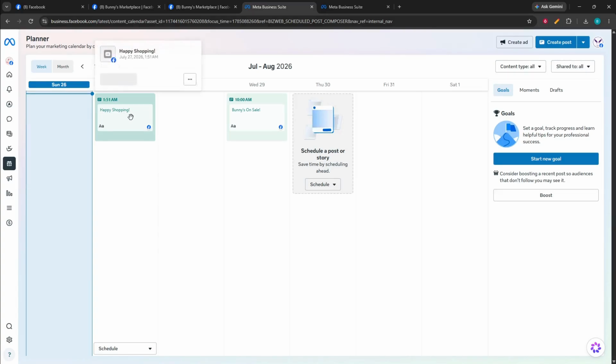Continue using the planner regularly to update your calendar, review upcoming content, and make changes whenever needed. Keeping your content organized in Meta Business Suite makes it easier to stay on track with your publishing plan and manage everything from one central location.